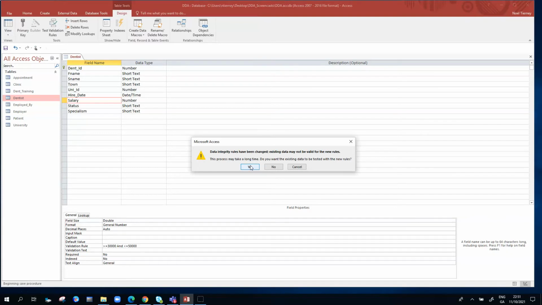And then Access advises us that there's been a change to data integrity rules. So this validation rule, as I said, is a way of preserving or trying to make the data more accurate, or ensure the data is more accurate, when users either add in new rows of data, new dentists, or they modify existing rows, modify existing dentists.